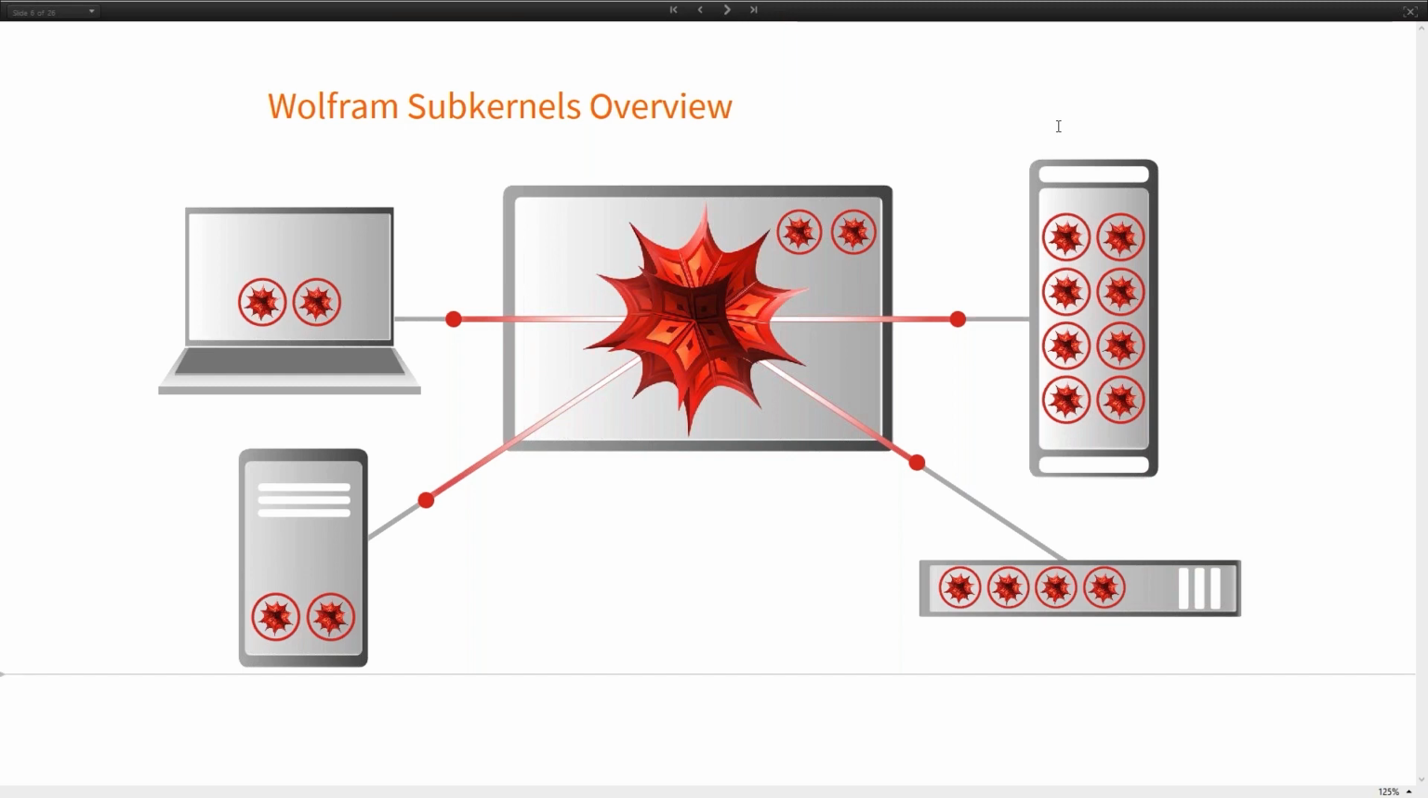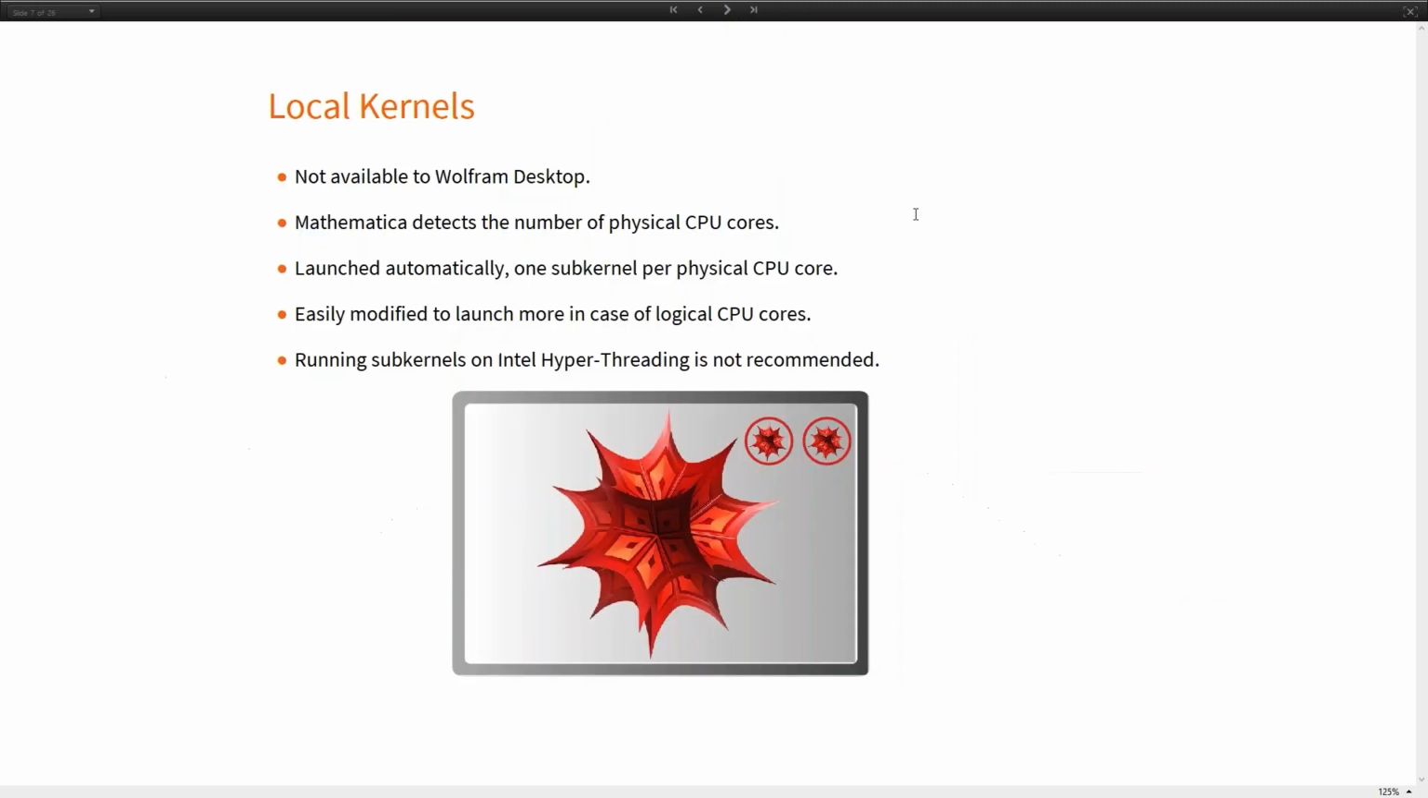Before we jump into using these remote setups, let's first focus on using local kernels. The reason is, if you're not using, say, the Wolfram desktop, you can follow along with me, learn everything you need to know about our parallel functionality, and then we'll come back and see how we can add external kernels to our computations.